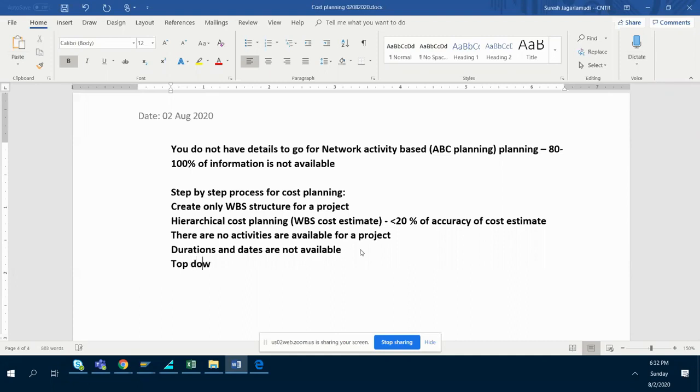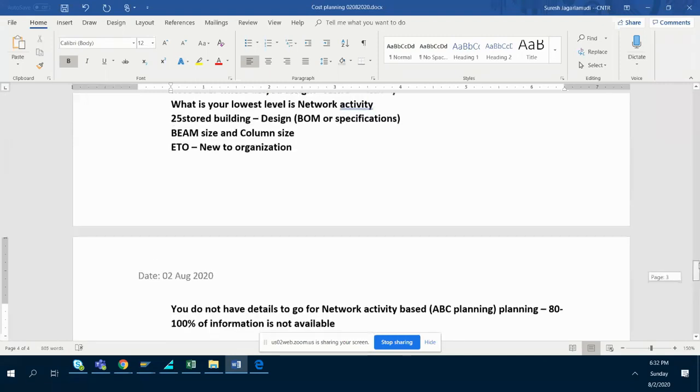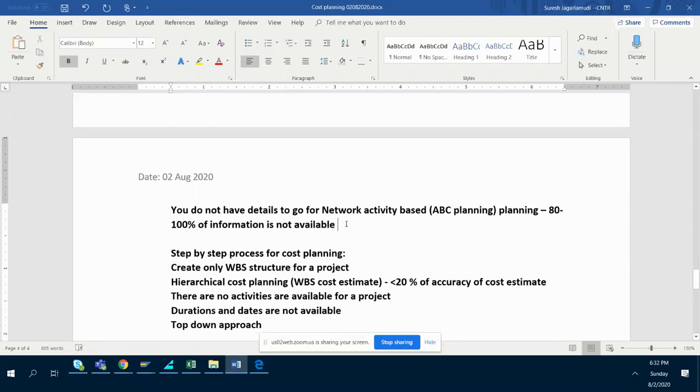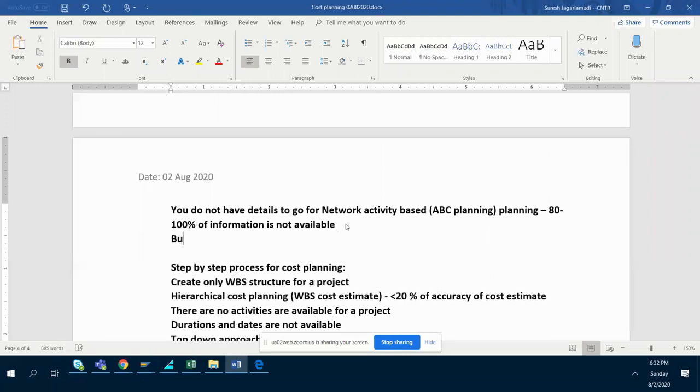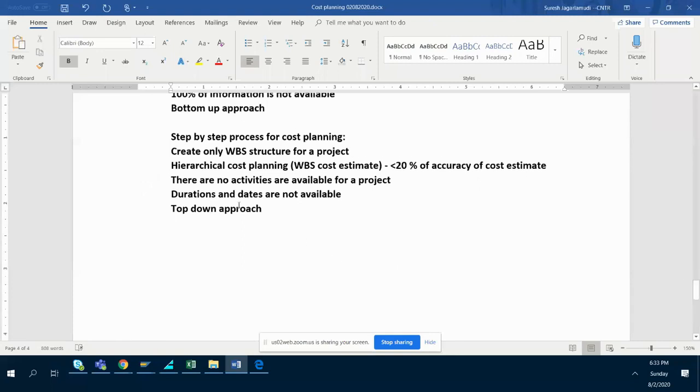Yes, sir. Suppose it is the earlier one, network activity based. What can we say? Bottom up. Yes, bottom up approach. See the difference. If you are coming from bottom up, that means you are 100% accurate. You know in and out what is to be done. If you are coming top down, you don't know anything about what is to be done. See, quite opposite.